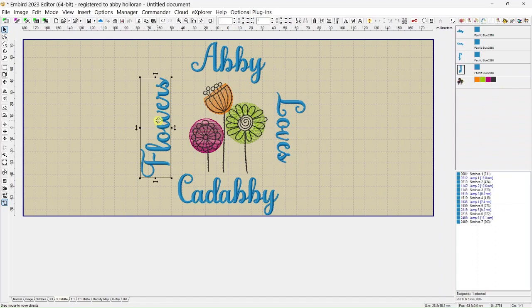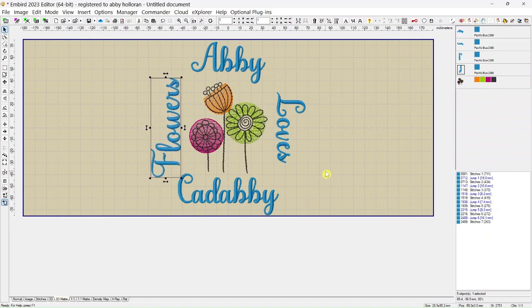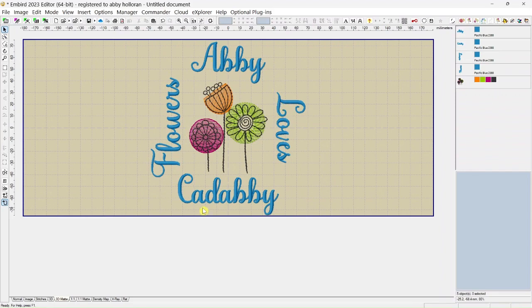And this time I'm going to move it again. This time I'm moving it to the right. But I have to be careful that it doesn't impact the word Cadabby. So it makes a nice little frame for what you want to do.